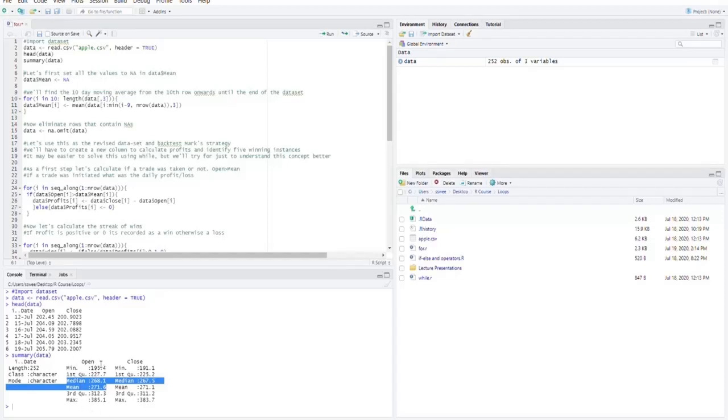Similarly, for the close, we have the mean and the medians, and the minimum close was 191.1. So typically this was the lowest price that Apple closed at for the year, and max is the highest price that Apple closed at for the year, 383.7.